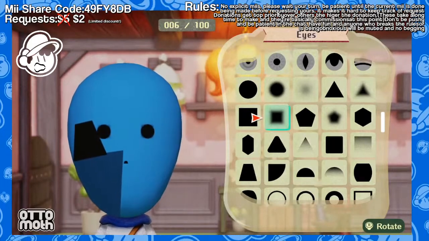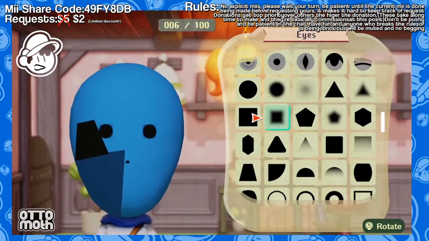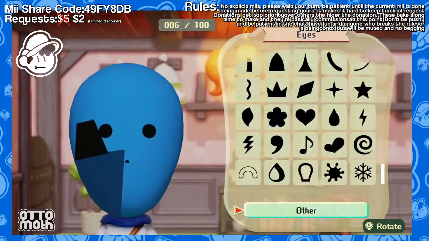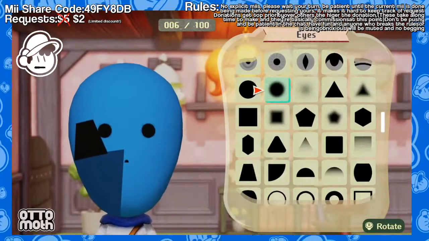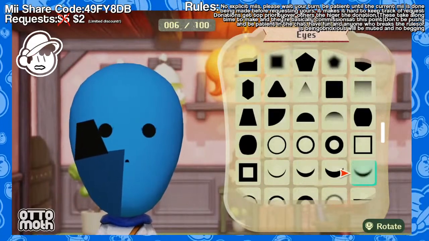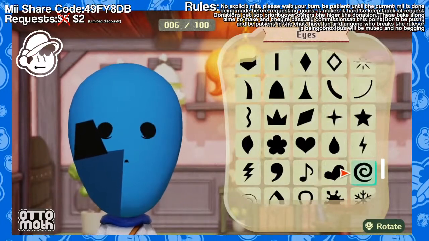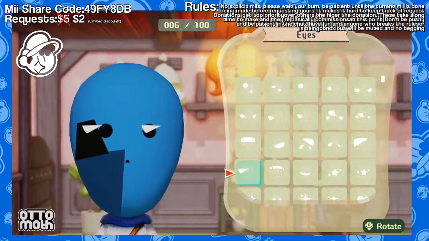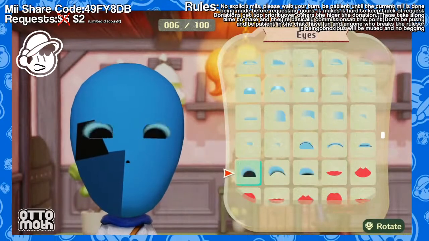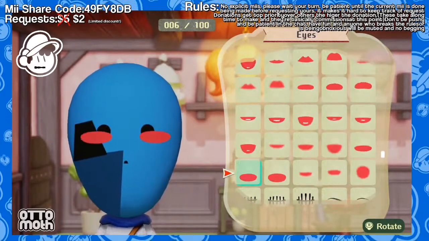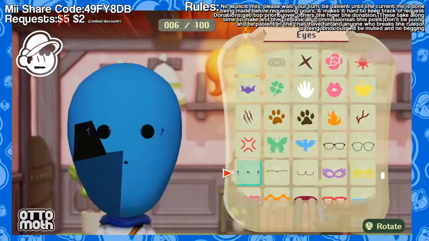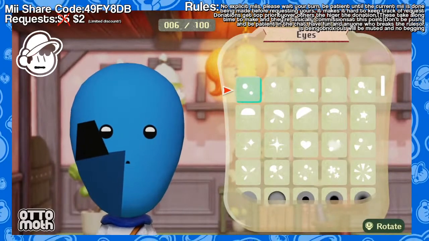Zoom in. I'm trying to zoom in on my reference image. So it's like an octagon. I think they have octagon eyes. Yeah, do they have an octagon shape here? I feel like they do. Do they not have an octagon shape? That's a hexagon. How did they not have an octagon on Miitopia? Come on. They really don't have an octagon on here. They have a pentagon and a hexagon. A septagon is really pushing it, but an octagon, come on. What? Lame.